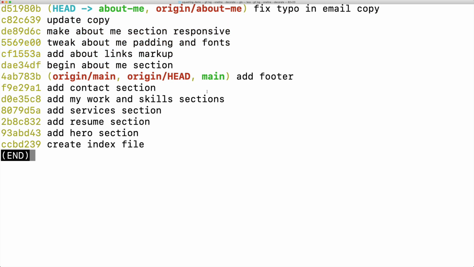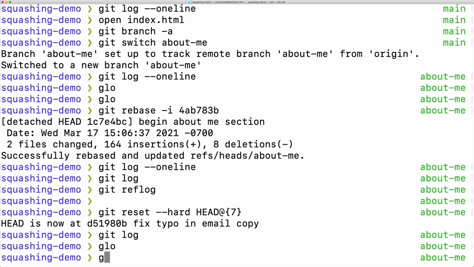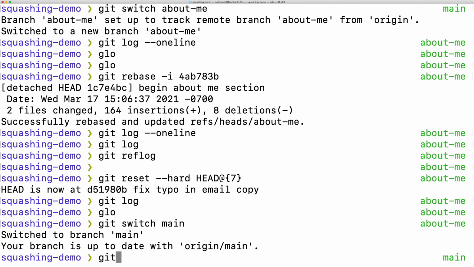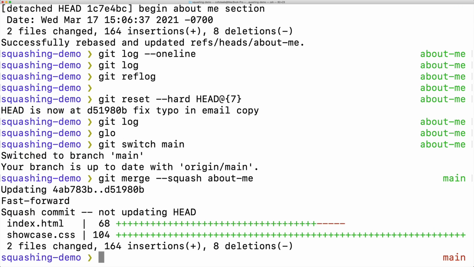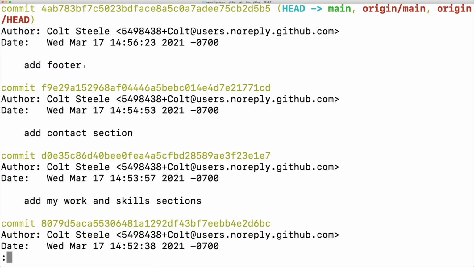And now what I'm gonna do is just demonstrate this other way of squashing changes. I'm gonna switch to my main branch. All right, and I'm going to now merge using this squash option, the about me branch. So normally, if I just did a git merge about me, I'm gonna have all of those commits, 6 commits or so, from this branch in my history. But now, I don't have a new commit just yet. If I do a git log, I don't have a new commit. The last one is still add footer, which is what it was before.